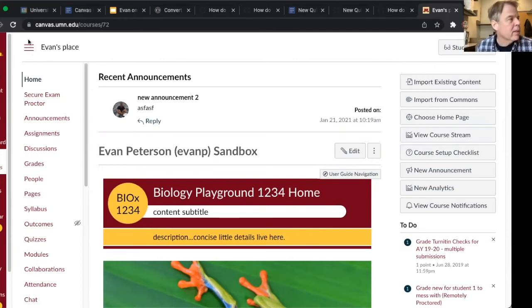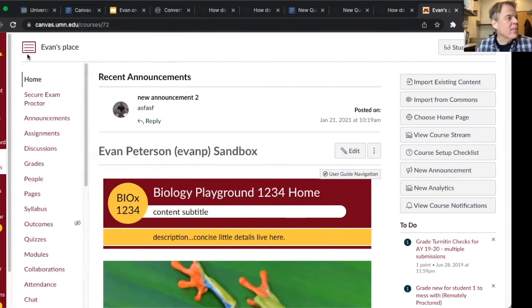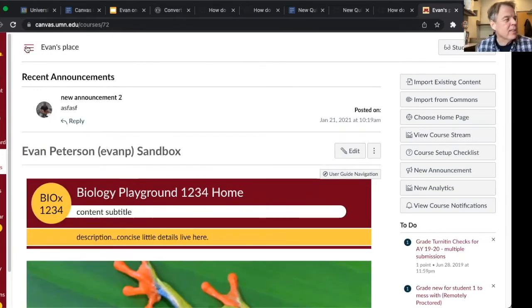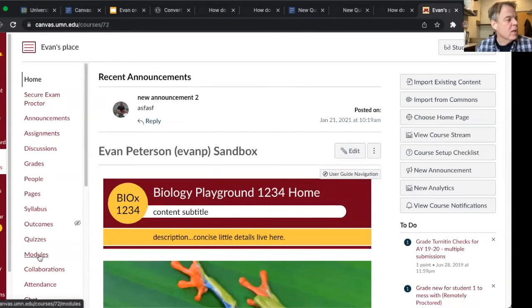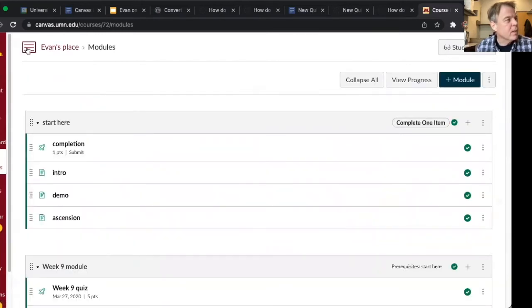I believe it's called a hamburger. Some people call it the hamburger menu. Think of it like bun, patty, bun. Right? So on the home page, it's probably not that big of a deal to have it here. But if I'm going to modules or quizzes or something like that, and I want it out of the way, I can just make it disappear. Poof. And I can bring it back whenever I want.